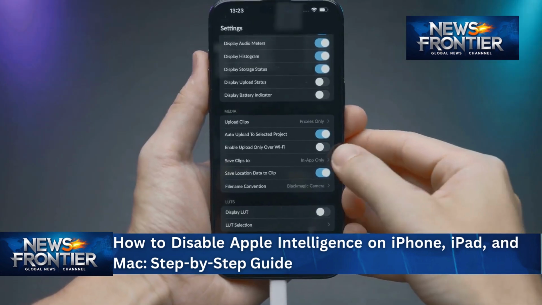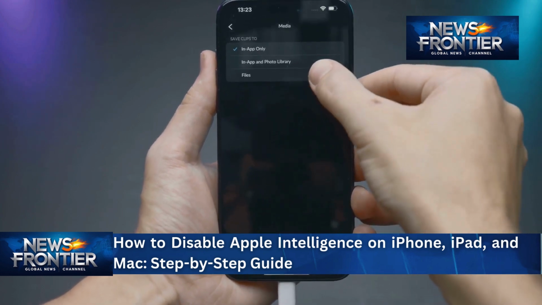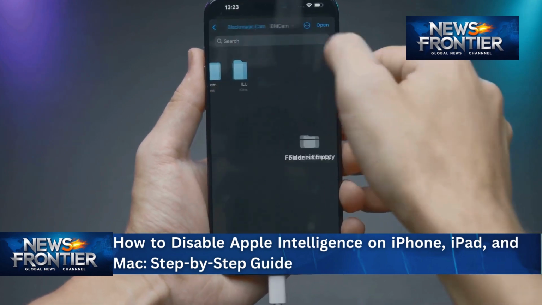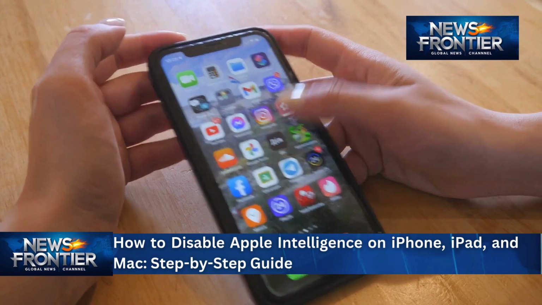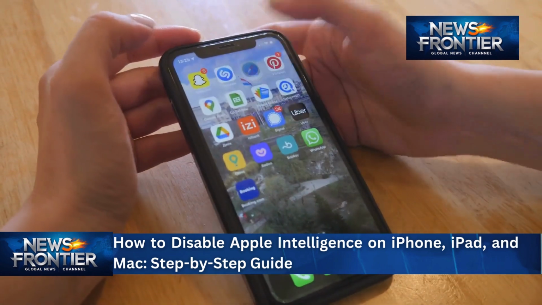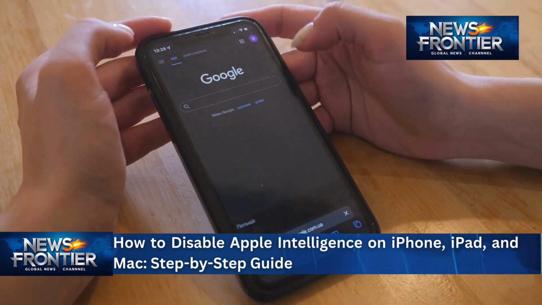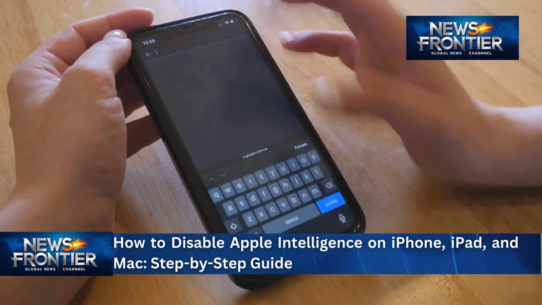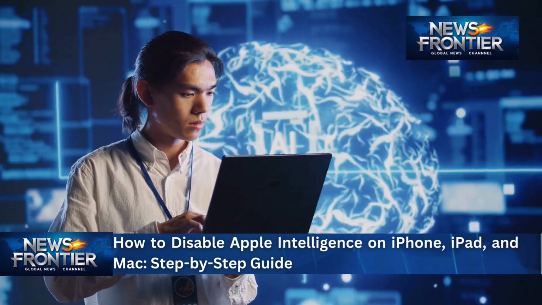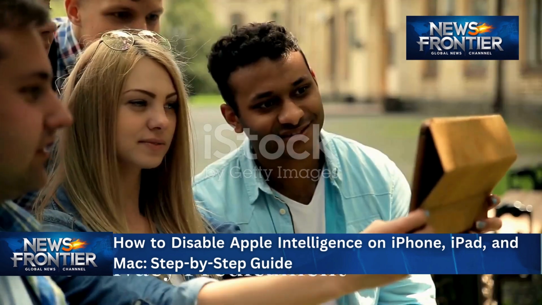Furthermore, this guide provides a clear and concise step-by-step guide for disabling Apple Intelligence on your iPhone, iPad, and Mac, empowering you to take control of your digital life. Whether you choose to embrace the full potential of Apple Intelligence or opt for a more privacy-conscious approach, this guide equips you with the knowledge and tools to make informed decisions about your technology. Join us as we navigate the evolving landscape of AI and empower you to strike a balance between innovation and personal values.